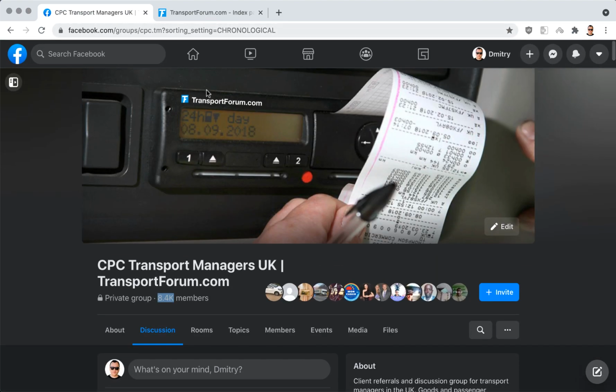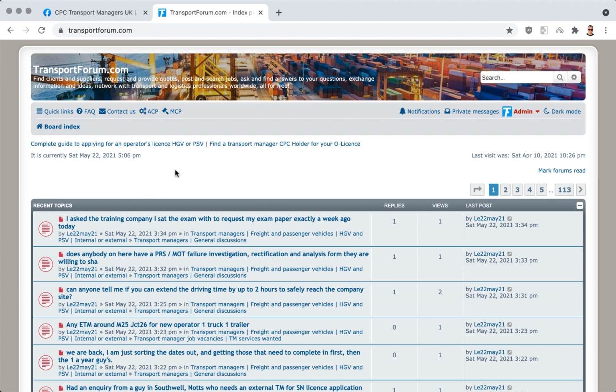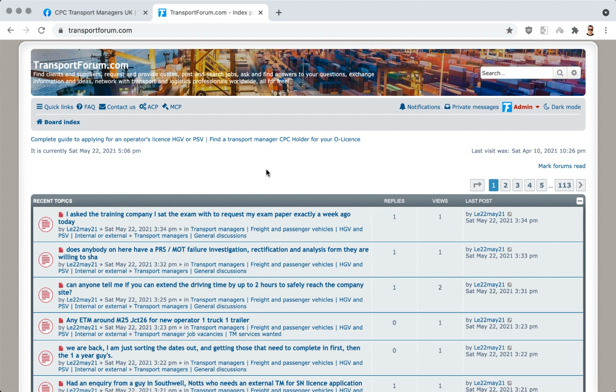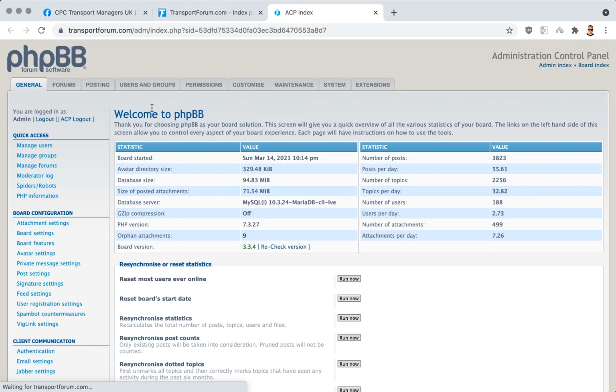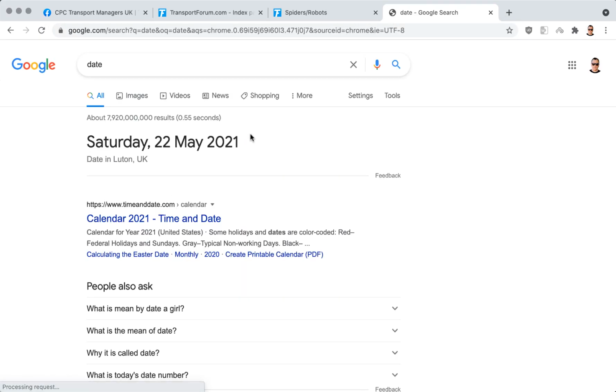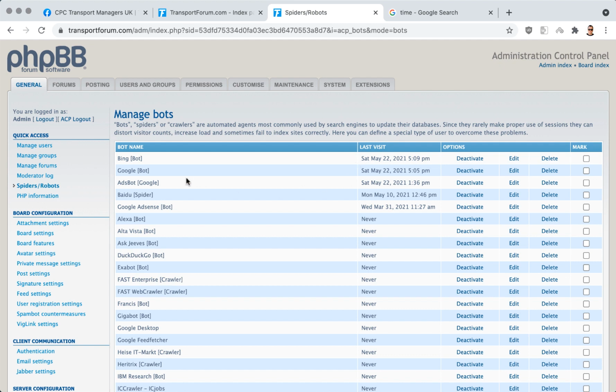So I created this website called transportforum.com, which has pretty much the same functionality as our Facebook group, but it's on the open internet. And Google indexes this stuff all the time. So if you go to here, for example, just to show you something. You see that Bing was here. Today is Saturday, the 22nd, and 5 o'clock. So Bing was here just a few minutes ago, as a matter of fact. Google, a few minutes ago. So they visit and index this stuff all the time.